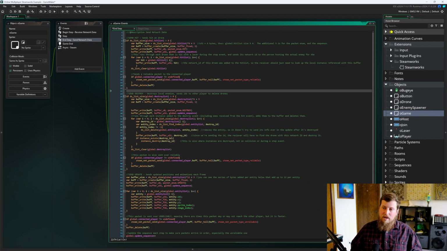Finally, we have the hit packet. So we talked about what happens if the host destroys an enemy. What happens if a client shoots an enemy? If the client shoots an enemy, we don't have direct control over the enemies on that side. So we need to hit the drone, tell the host we've hit that drone, so the host can destroy it, and tell the client again to destroy the drone. So it kind of goes back and forth a little bit. That could be seen as convoluted.